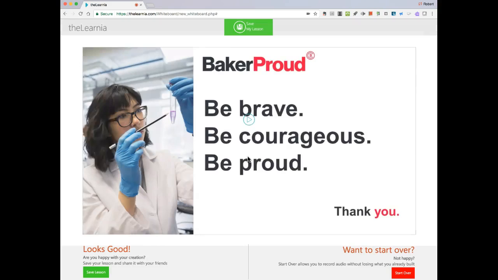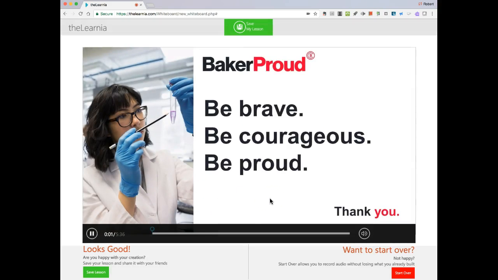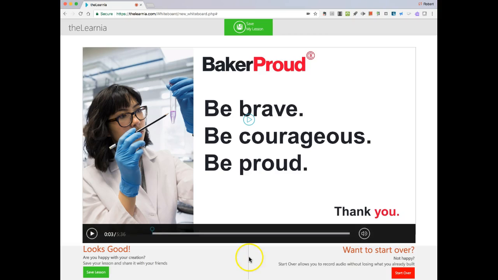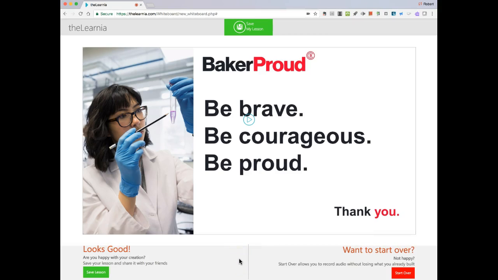And it's going to take a couple of seconds to generate my lesson, and it's going to start playing right away. So I'm just going to pause it. It auto plays, so as soon as the lesson opens, it's going to start playing. So I can review the lesson at this particular point, see what it looks like. If it's exactly what I need, then I'm good, then I can save the lesson. Or if I'm not happy with it, I can actually start over.